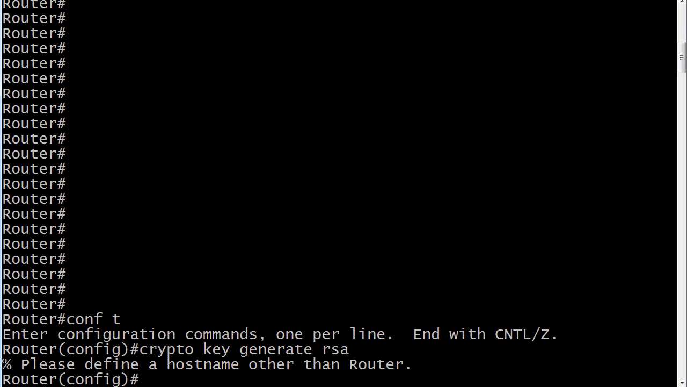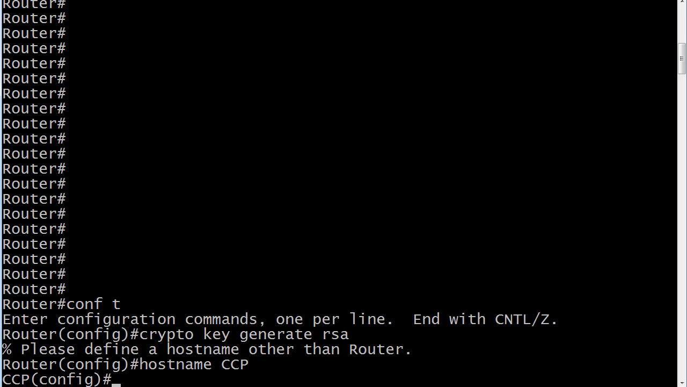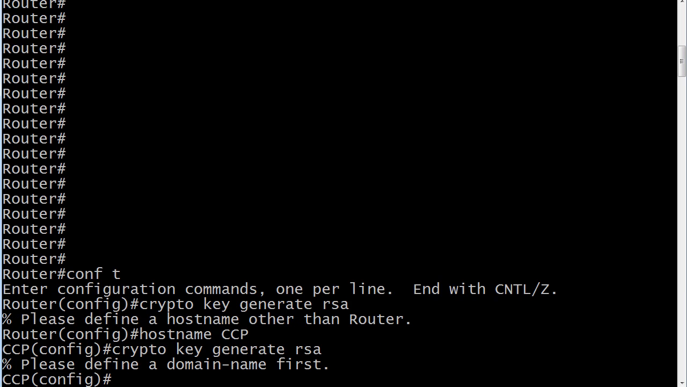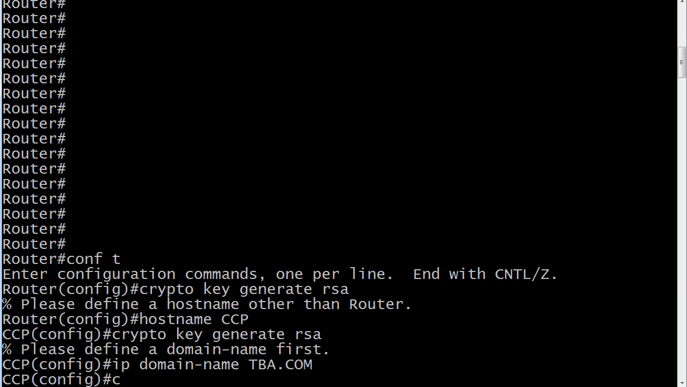Notice that we will not be doing that, because it says please define a host name other than router. There is a certain order in which you need to do things here, and I would just do the router name first, because you're not going to be able to generate your keys without it. Now that we've got that done, Mr. Persnickety Router, let's get those keys generated. We have to define a domain name first. You have to do those two things because they are going to be in the crypto keys themselves. So name, and we'll just call it tba.com.